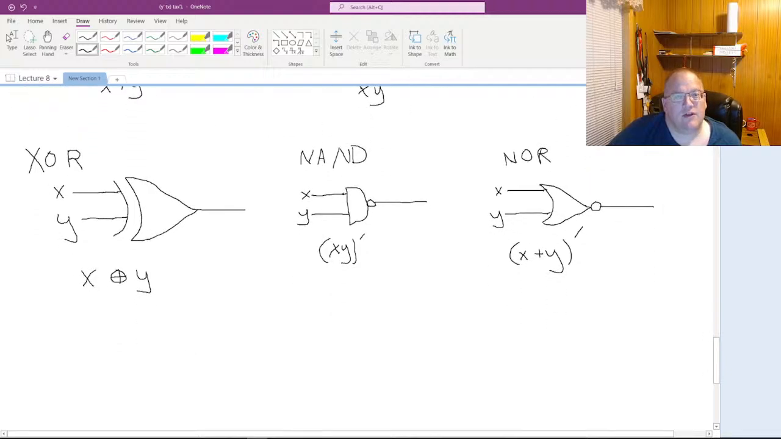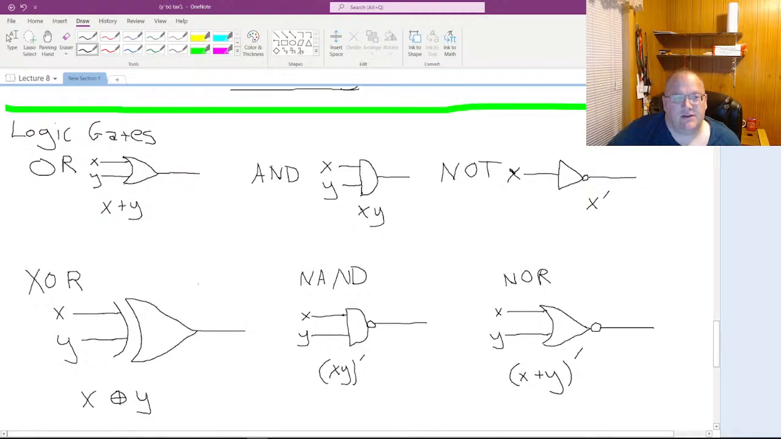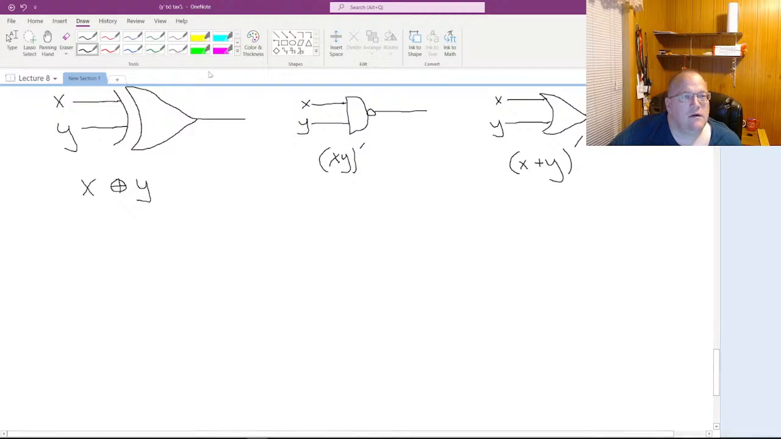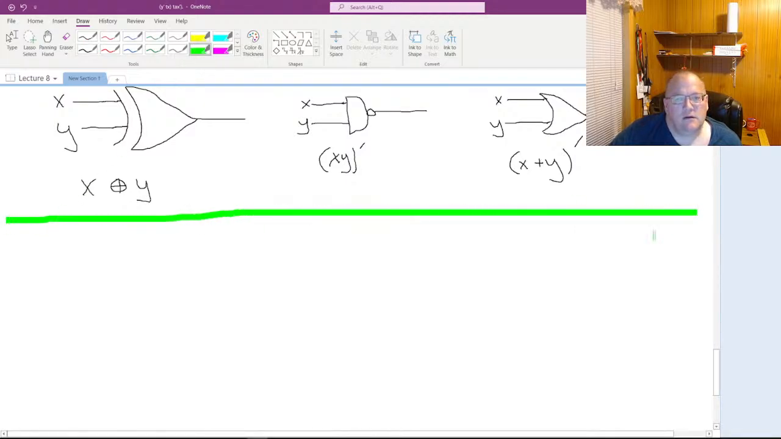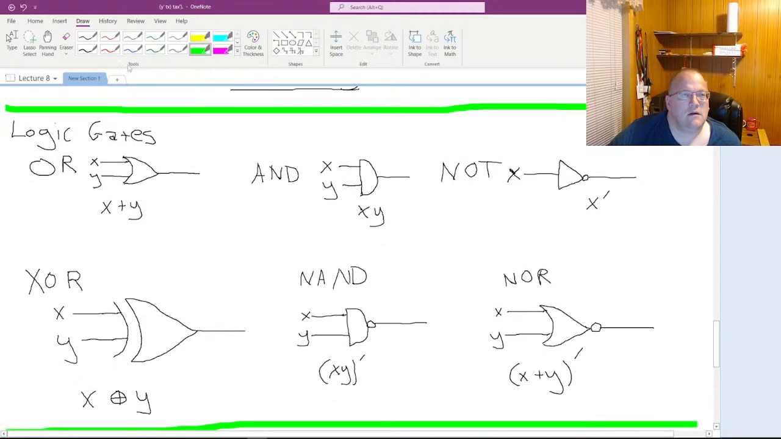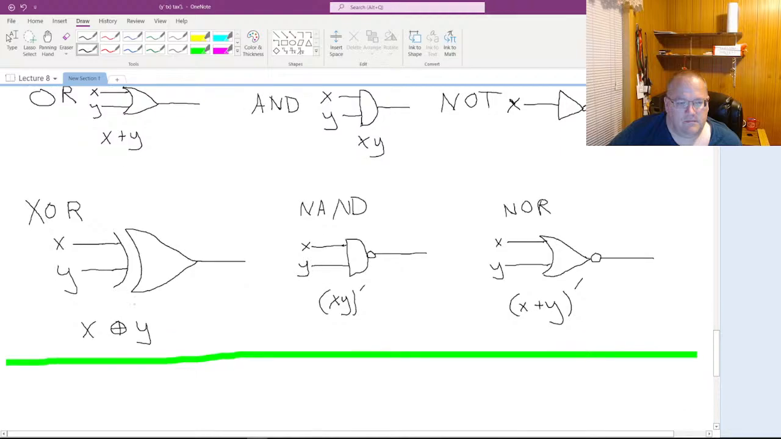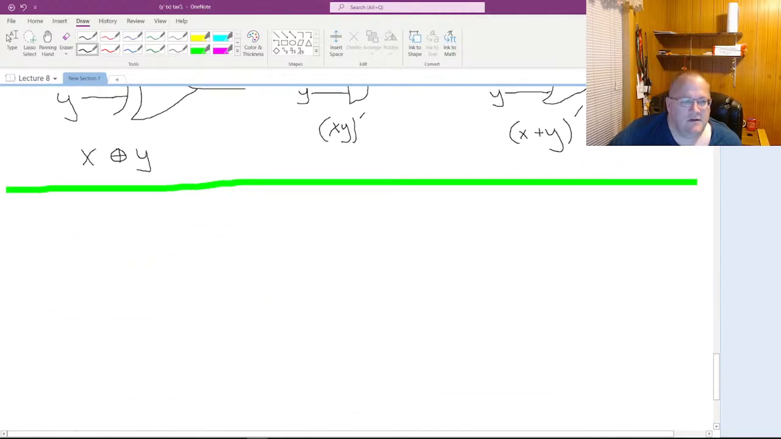Trying to remember how to do that. There is a way to do it, though. If I use this one, yeah, okay. Let's just use AND gates. Gets a little tricky.